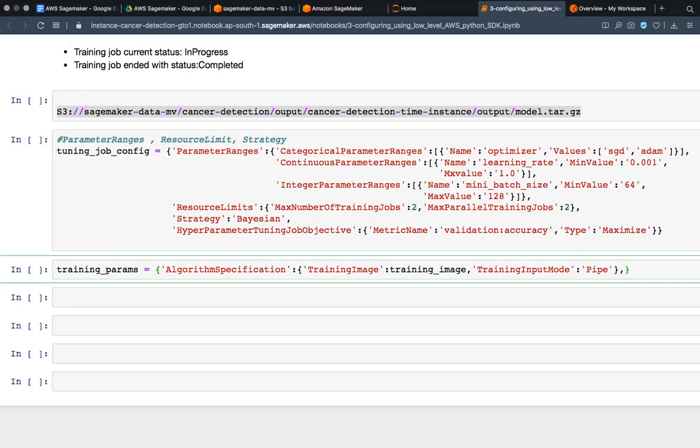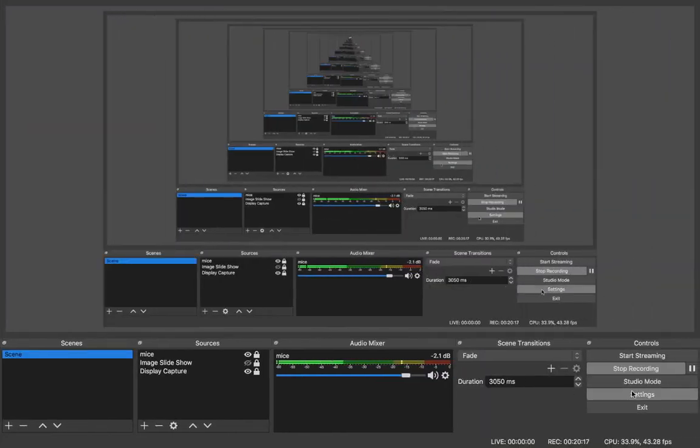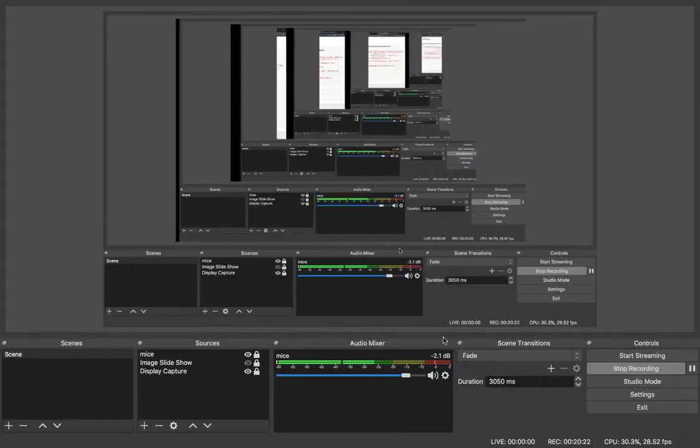Okay, then we have to go for role ARN. Just do an enter over here. Then we have to give the role over here. Okay, and after that we have to give resource configuration. Let's give it like this: resource configuration. Okay, let me pause it for a while. I have something to do. Okay, so it is recording now.